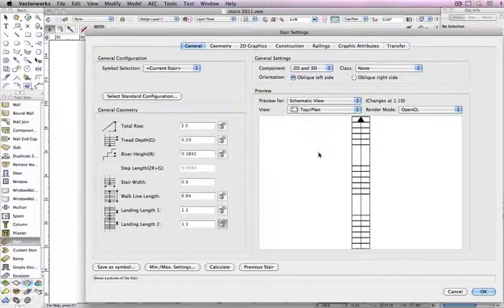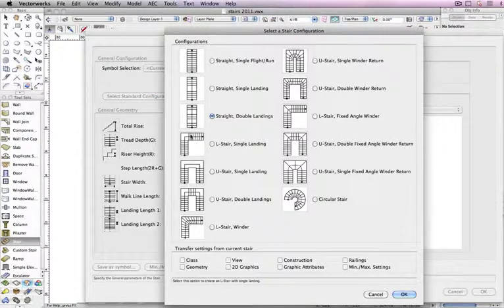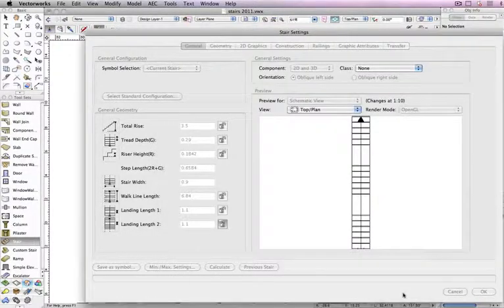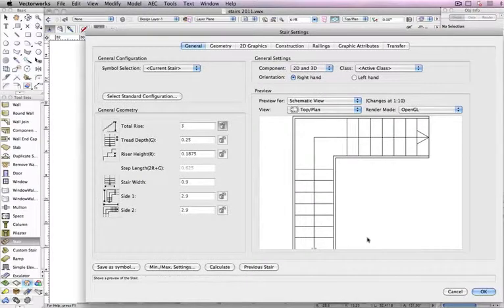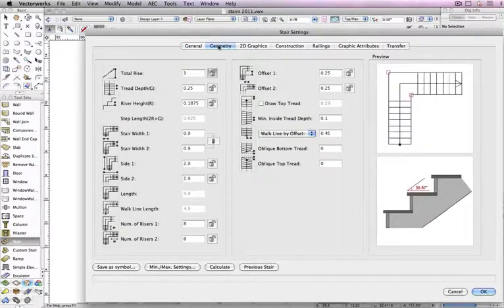This next feature is one that was requested by many of our users, so now we've added this functionality to the tool. Now all L and U-shaped stairs can be modified to have different widths for each flight and landing of the stair. Select any L or U stair configuration and go to the Geometry tab. Notice there is a width field for the corresponding flight and landing.